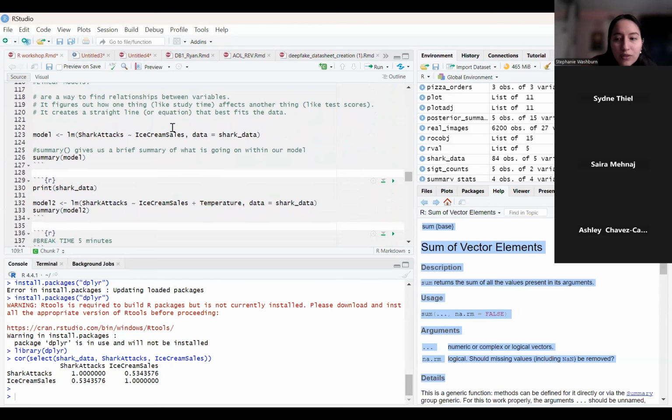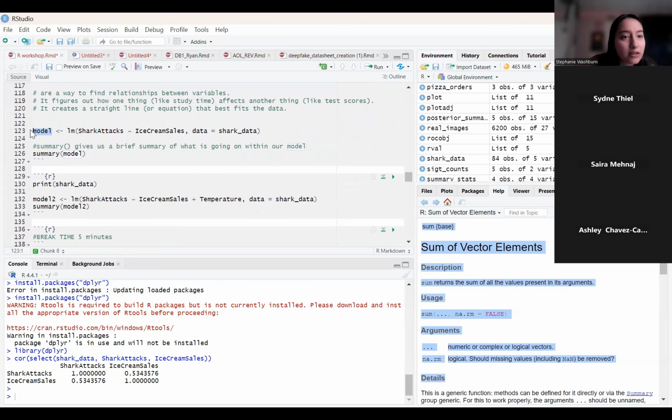So we create a variable, you can name it anything, called model, we have our arrow, and we're going to use the lm or linear model function. And we're going to put exactly what we want inside of those. So we're looking for the variation in shark attacks. That's our dependent variable, or the thing that's changing based on our independent variable. So we're going to use ice cream sales.